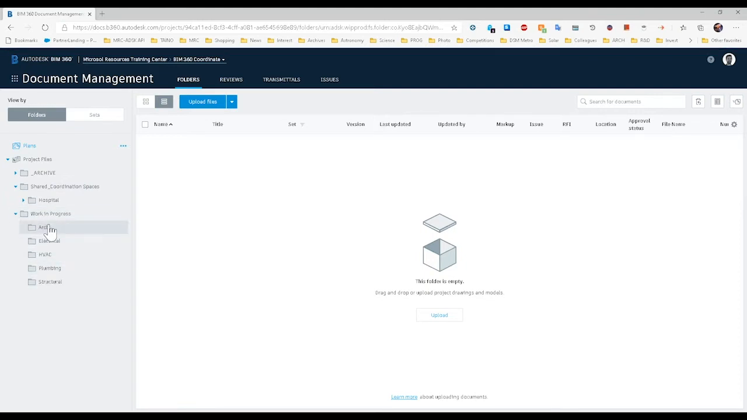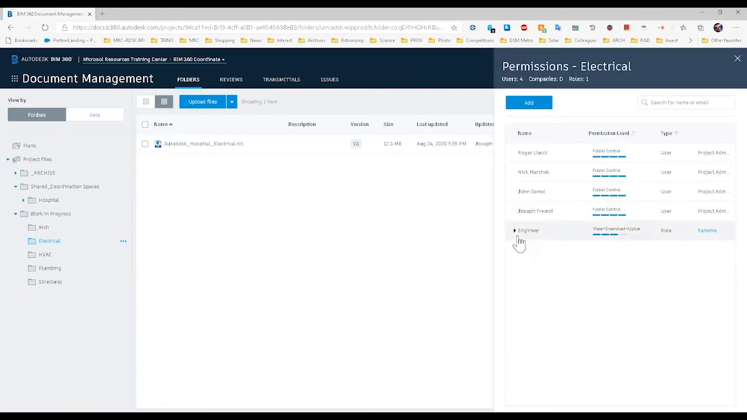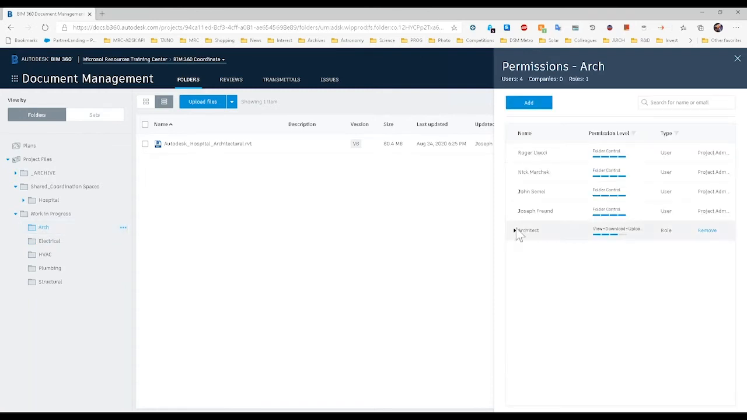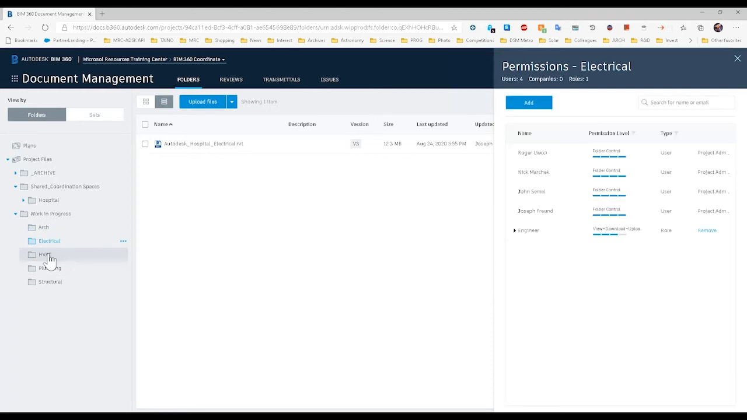So I've got the work in progress folders for architecture, electrical, mechanical, plumbing, and structural. And as you can see, if I go to permissions here, you can see I give the permissions to whichever trade needs to. So if necessary, we can lock permissions so that the trades can't be looking in at each other's models, only if a package has been created and shared with them.